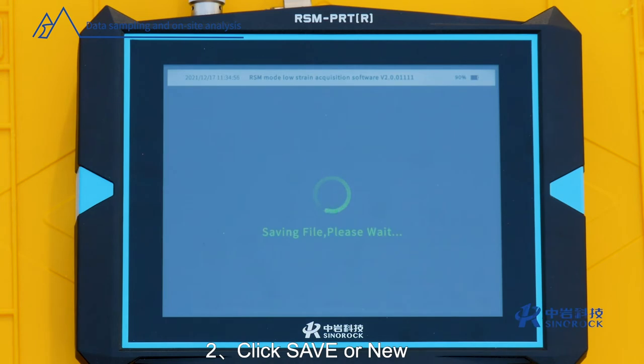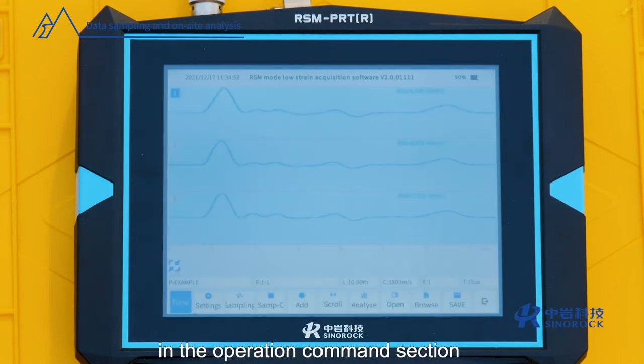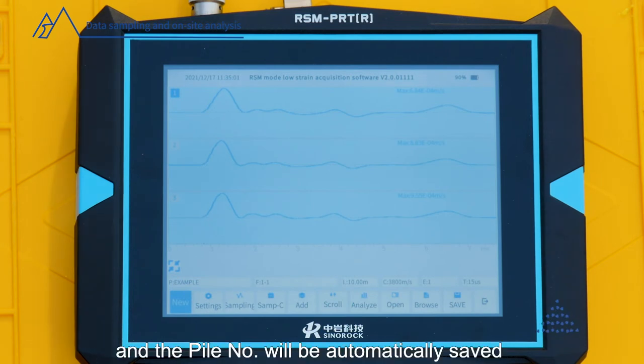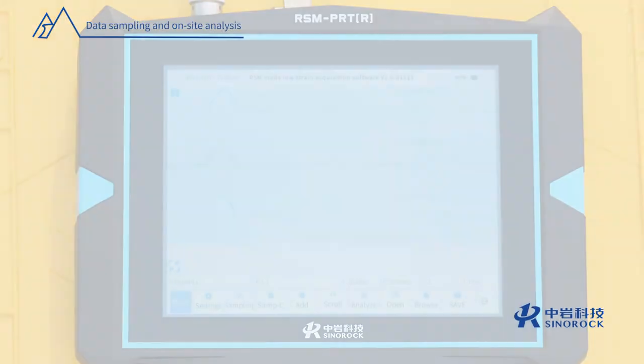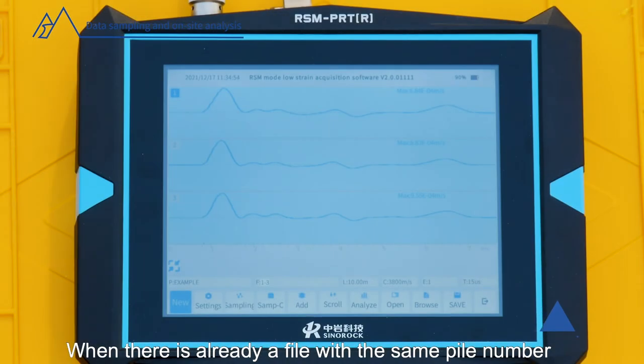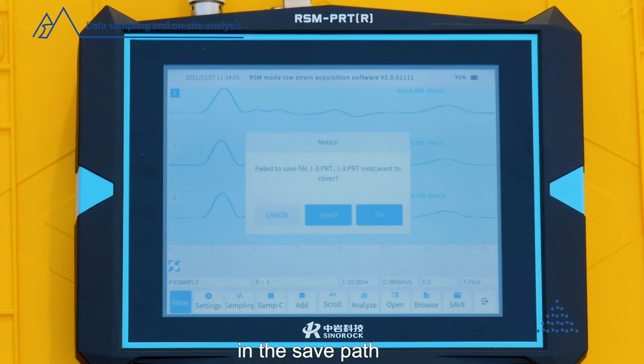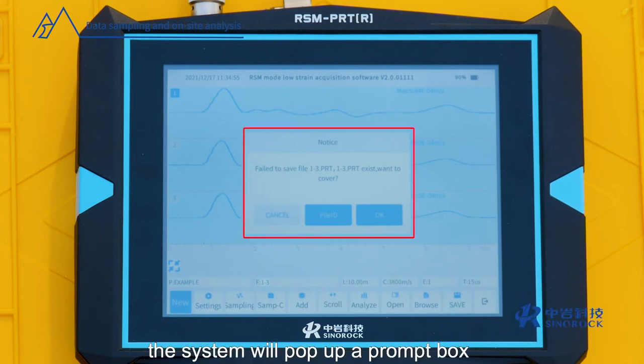2. Click Save or New in the operation command section of the sampling interface, and the pile number will be automatically saved in the settings interface as the file name. When there is already a file with the same pile number in the save path, the system will pop up a prompt box.